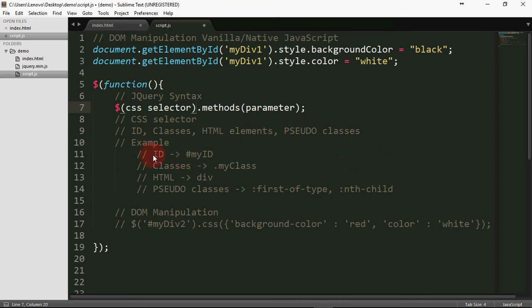So here, an example of ID is that. With ID we can use the pound sign or the number sign, and then we can also use the class, for which we use a dot, and then we can give it also an HTML element or pseudo classes like this. We can say div first-of-type or something like that, or span and child or something like that. So we can also make use of pseudo classes by hierarchy, guys.